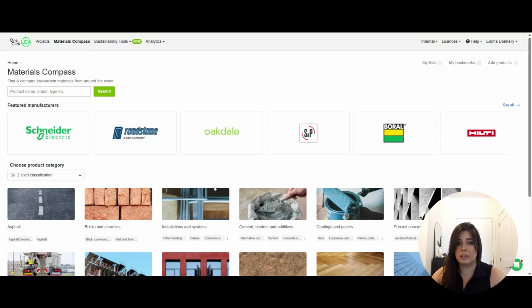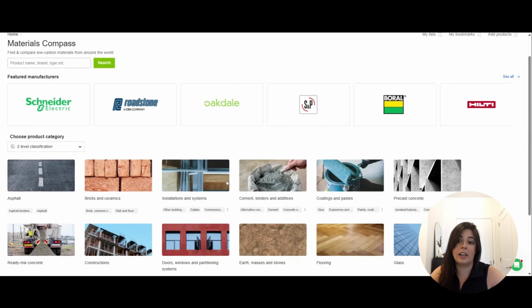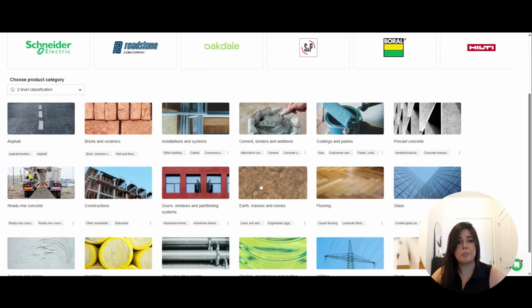Now, let me show you what it looks like. So, on your screen, you'll see this is kind of the landing page for when you log into Materials Compass. Materials Compass provides access to one of the world's largest databases of verified environmental product data, with more than 400,000 EPDs currently available. And this number is growing every day as our team continues to add new environmental product data from manufacturers around the world.